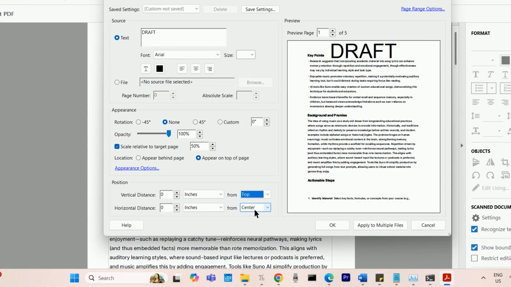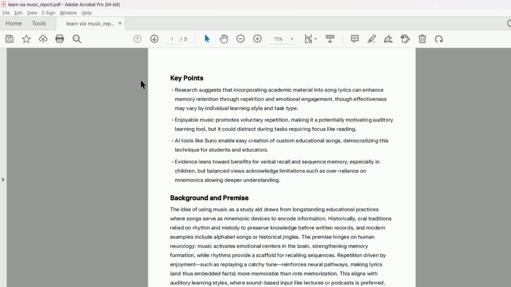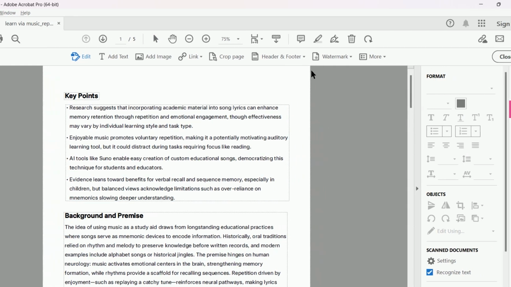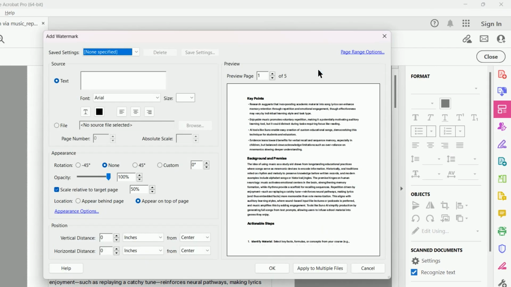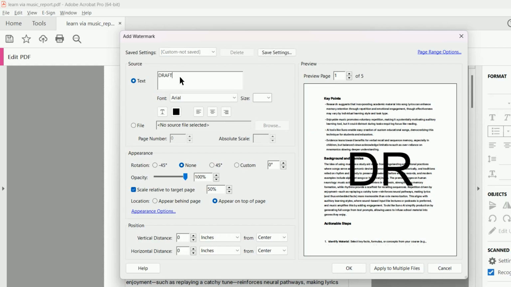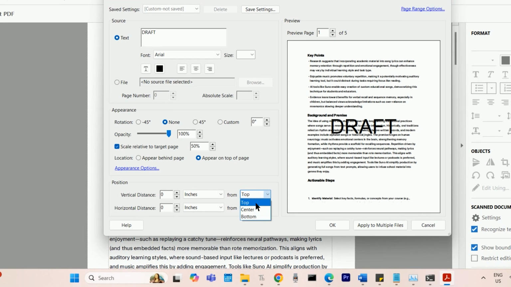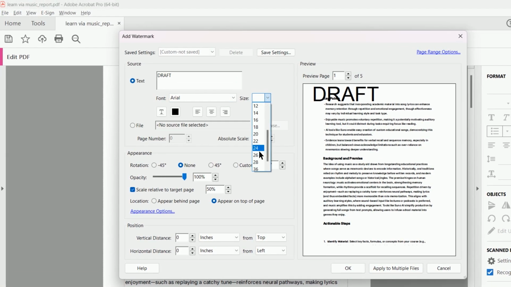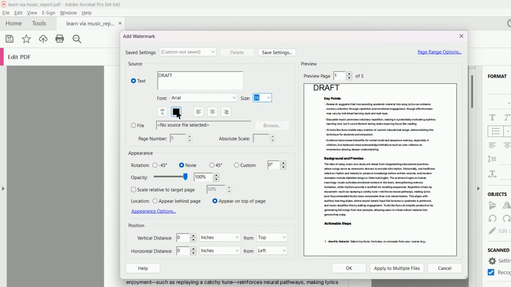To insert a watermark in Adobe Acrobat, go to Edit PDF, then select Watermark and click on Add. This will allow you to overlay text or images, such as "Draft" or a company logo, onto the PDF. You can adjust the opacity and positioning of the watermark to ensure it doesn't obscure the underlying content, which is useful for branding or version control.